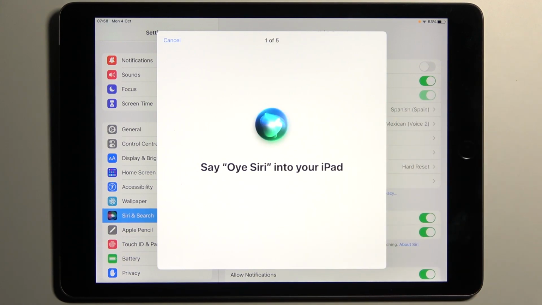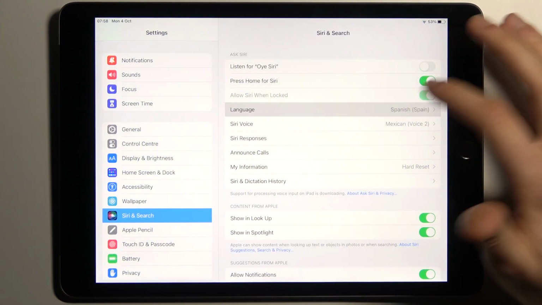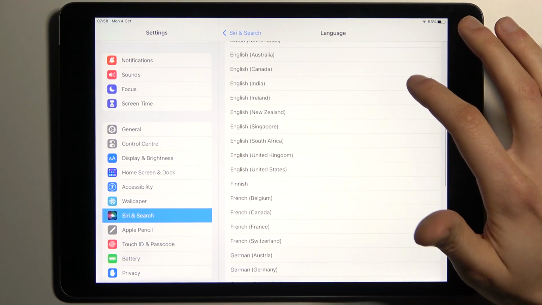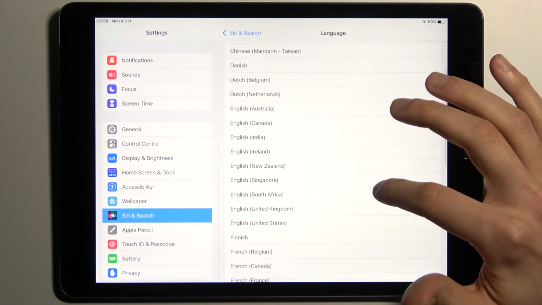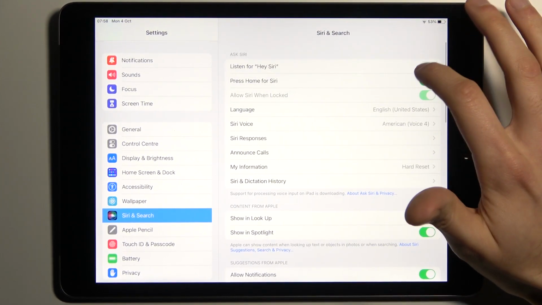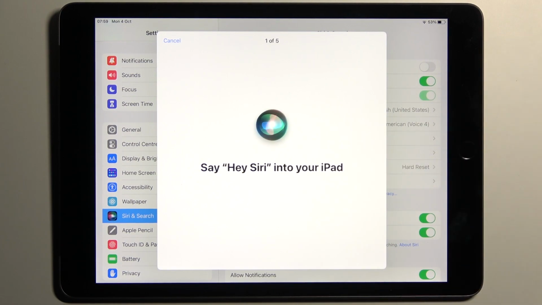Hey Siri. Okay, not Spanish, we have to change our language to English. Let's try it one more time. Then you have to say Hey Siri into your iPad. Hey Siri.